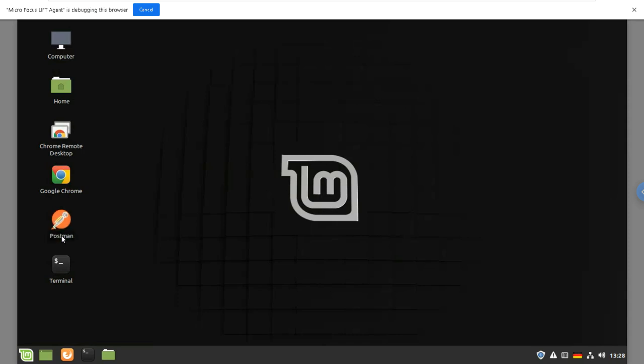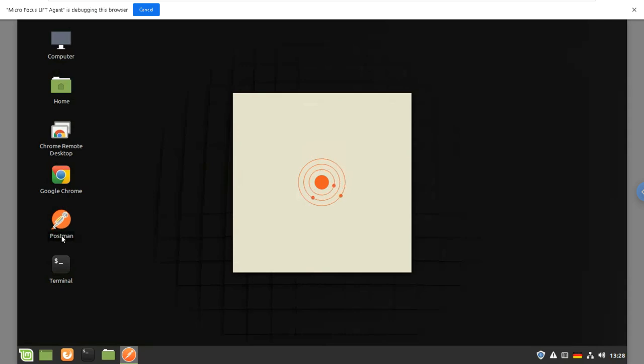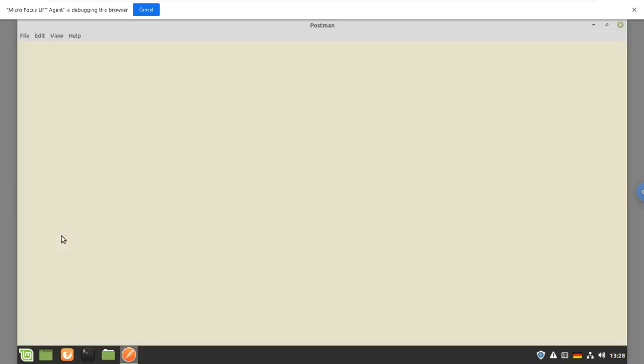So also this test is parameterized. The difference here is it's just on a different Linux operating system, which is Linux Mint. Before, we had an Ubuntu machine where we executed the test. So now Postman is up again. It should be fine, I hope. Still loading.